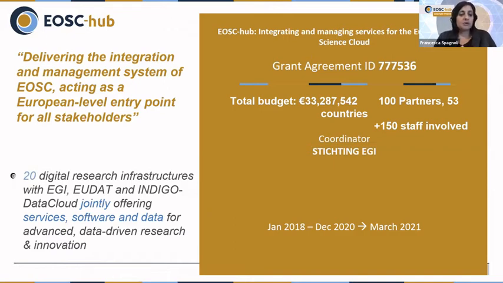The project's main aim is to deliver a set of services and an integration and management system for the European Open Science Cloud, to act as a European level entry point for all kinds of potential users and stakeholders. It has included more than 20 digital research infrastructures, which include, of course, EGI, but also EUDAT and INDIGO-DataCloud, for example, offering together services, software, and data for data-driven research and innovation purposes.